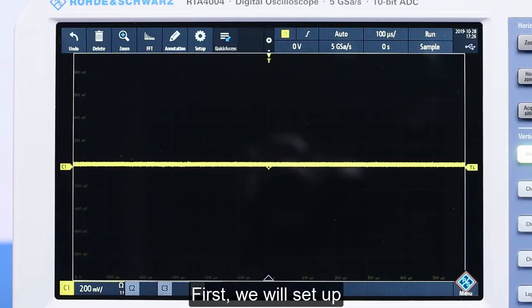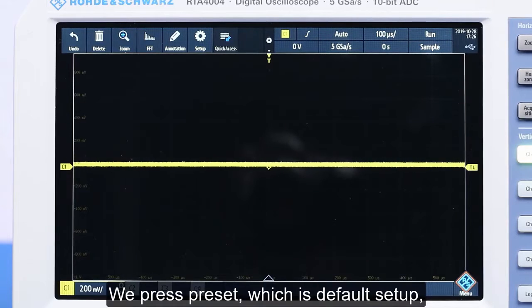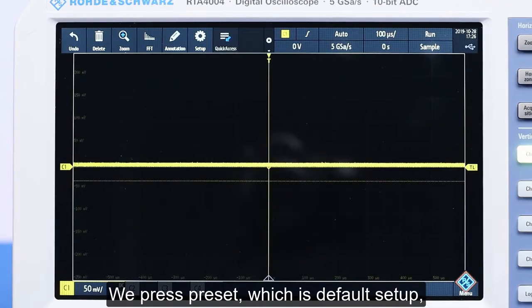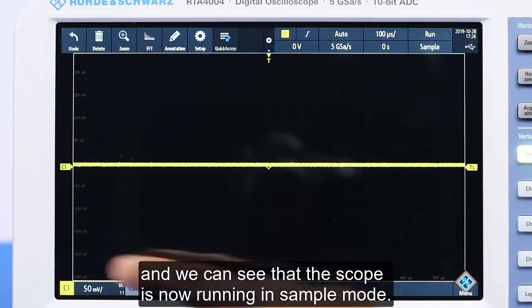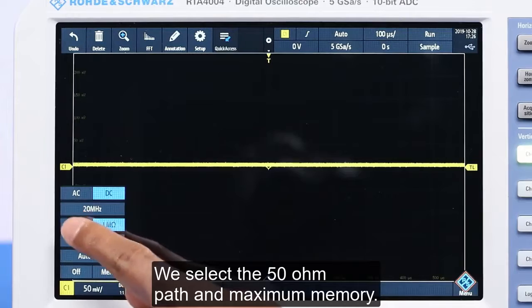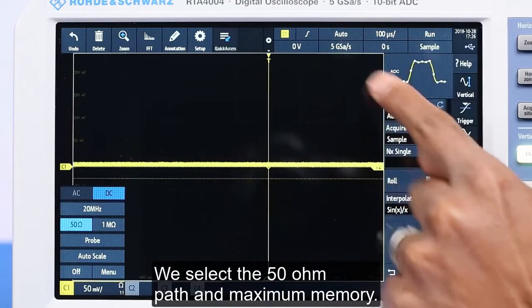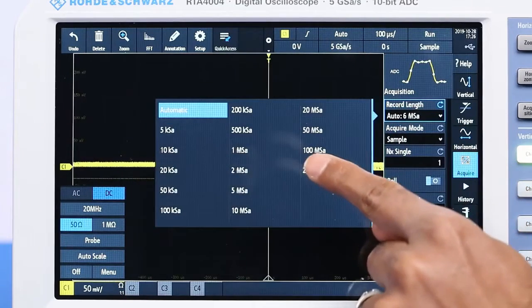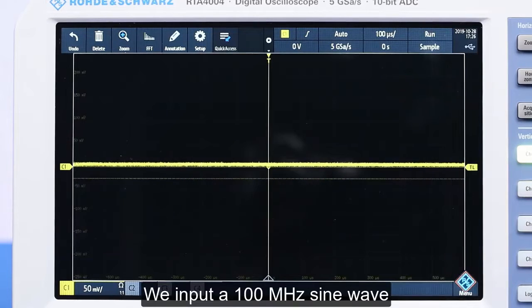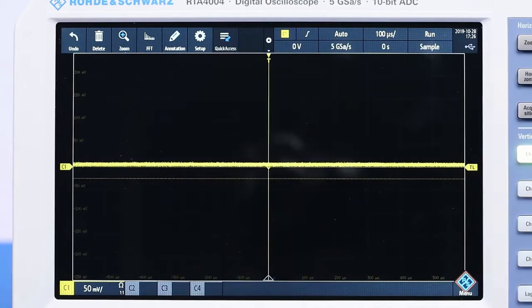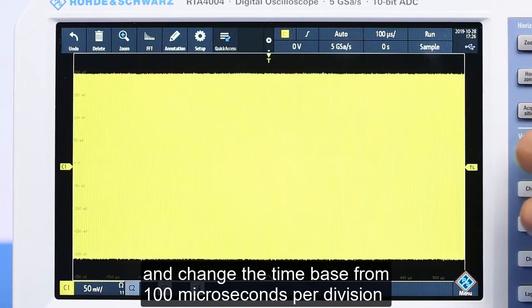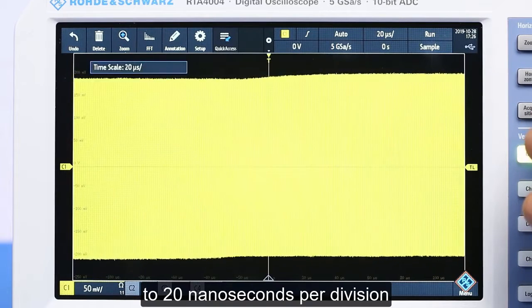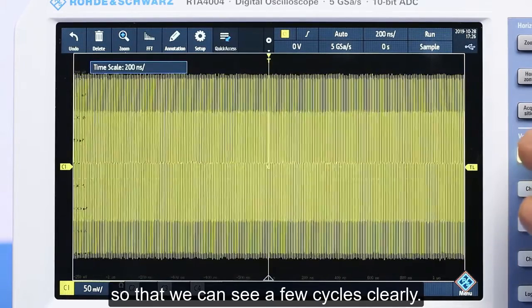First, we will set up the RTA 4004 oscilloscope. We press Preset, which is default setup, and we can see that the scope is now running in sample mode. We select the 50 ohm path and maximum memory. We input a 100 MHz sine wave and change the time base from 100 microseconds per division to 20 nanoseconds per division so that we can see a few cycles clearly.